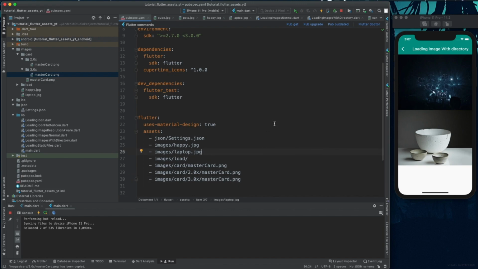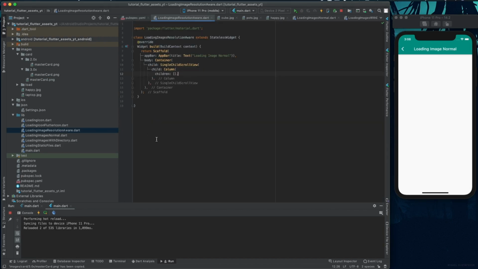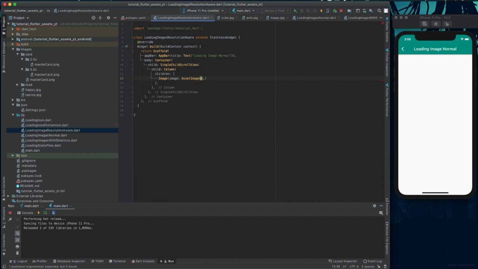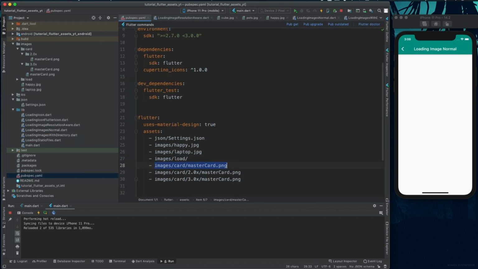To load the image for different device pixel density, we'll be using the resolution-aware image loading. Now to load this kind of image, we need to use what is called the AssetImage. Now AssetImage is aware of the pixel ratio, so it will pick the matching available image for different device pixel densities. So we can specify our path. We'll be specifying the base image alone.